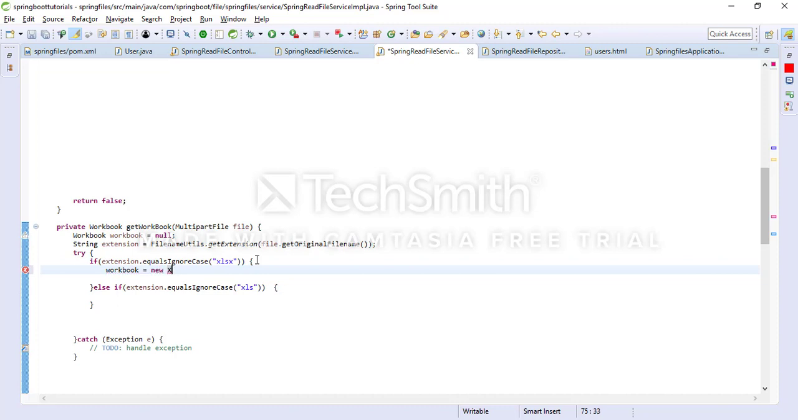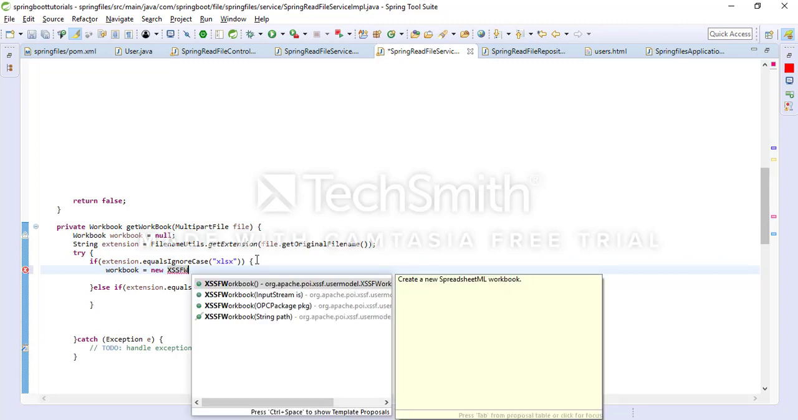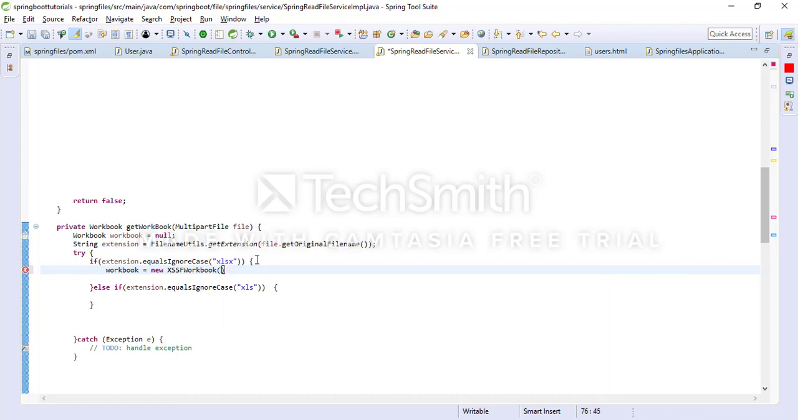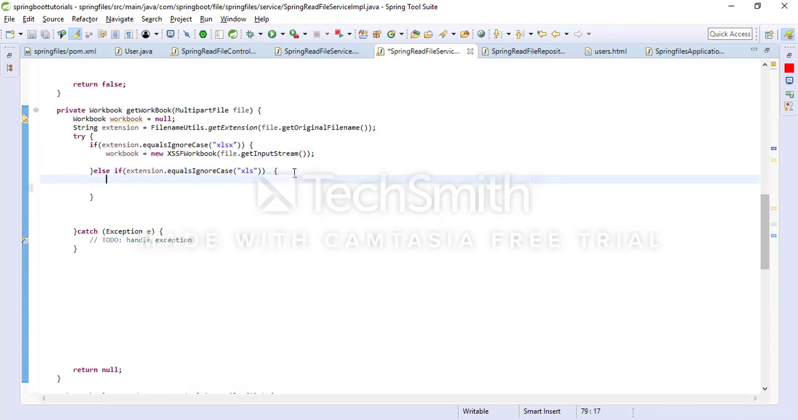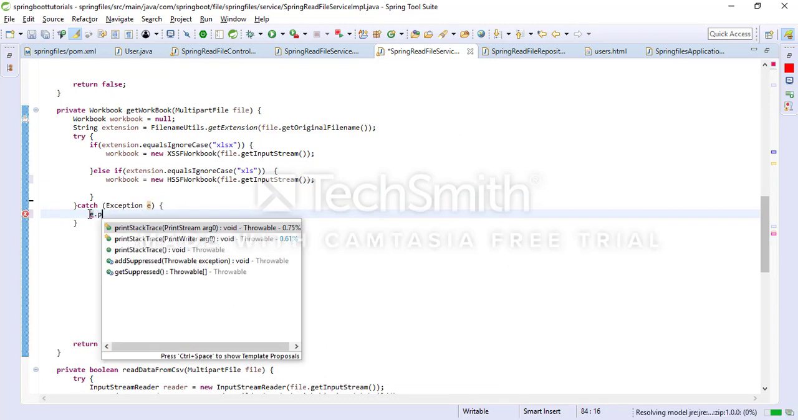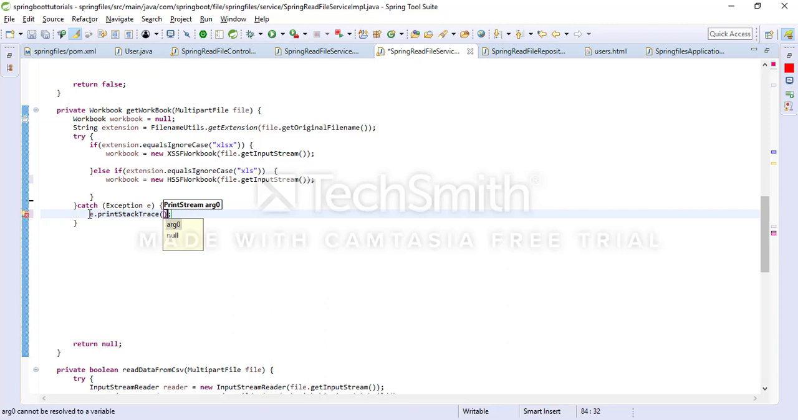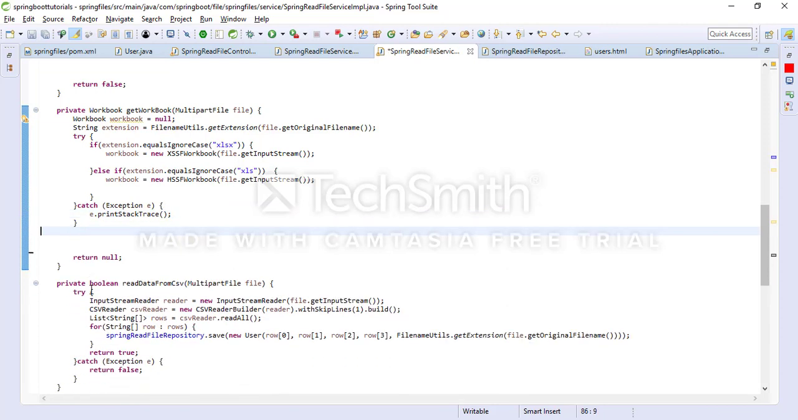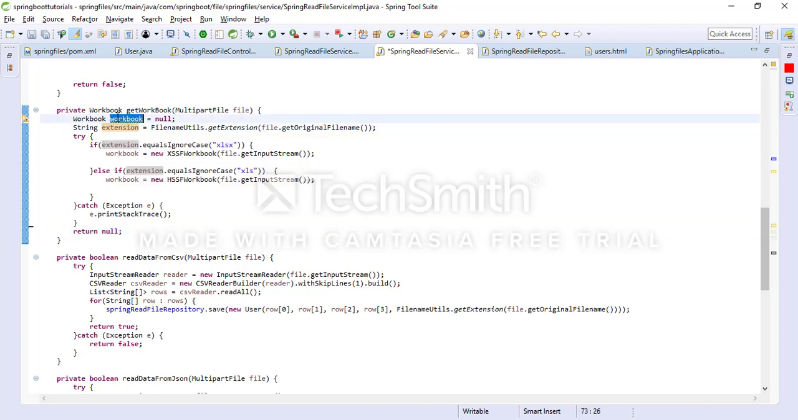new XSSFWorkbook I'm using. File dot getInputStream. If that is XLS, I'm going to write workbook equal to new HSSFWorkbook, file dot getInputStream. e dot printStackTrace. Here I will return workbook.